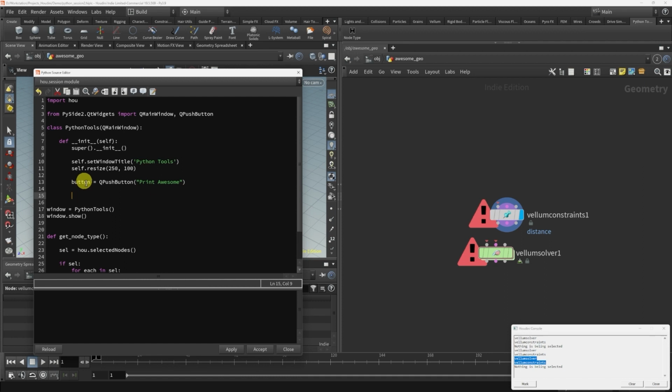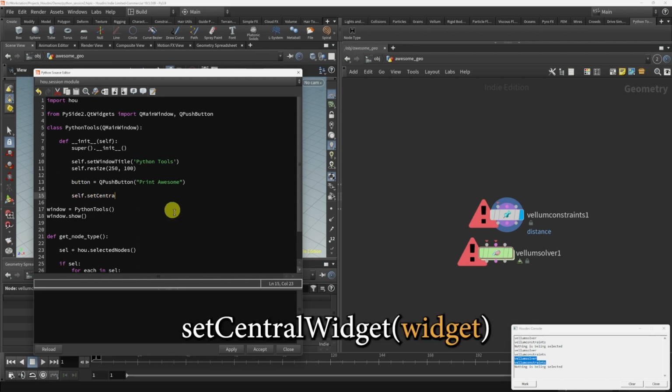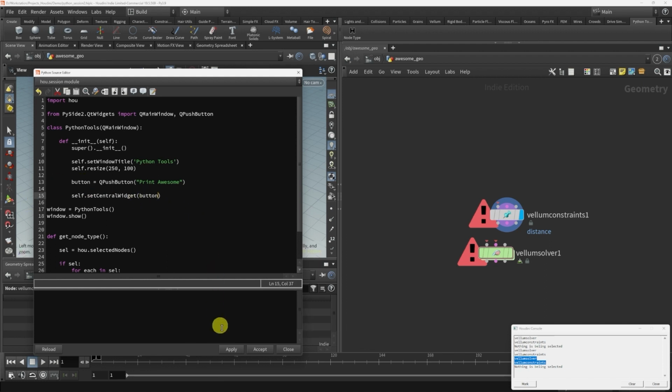And in this case, because we haven't created a layout yet, we will parent the button directly into the main window. We can do that by using the function called setCentralWidget, and in the parentheses, we will put in the button. If we press apply, you can see that now there is a button in our window, which currently is doing nothing.